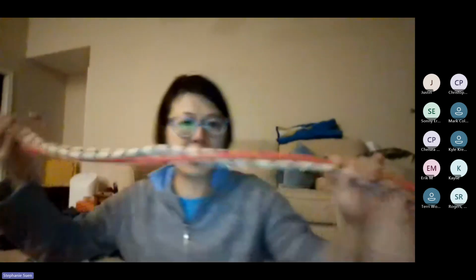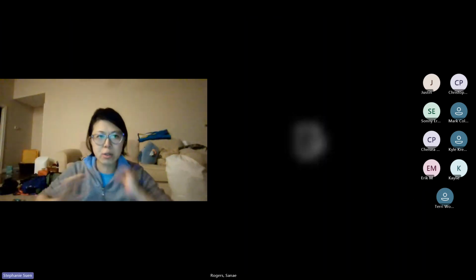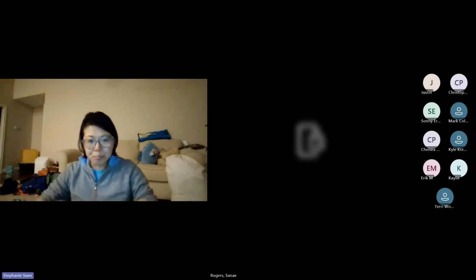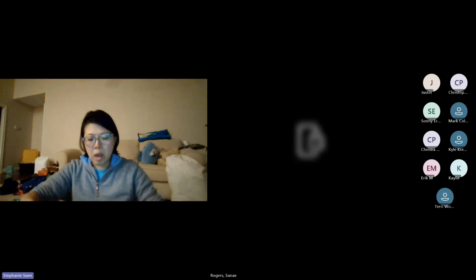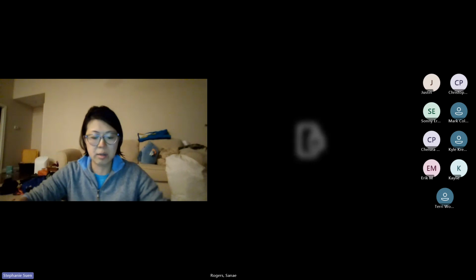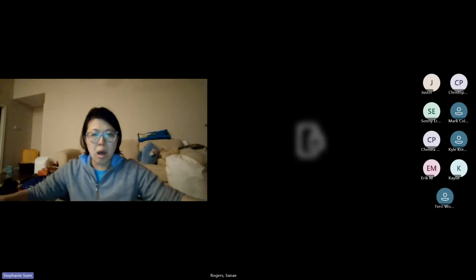All right, so I'm going to get started with ropes first, and then we'll move into hard gear. So we'll break this out into soft gear and then hard gear. I've got a couple of different ropes here, and mostly these are just segments as examples.